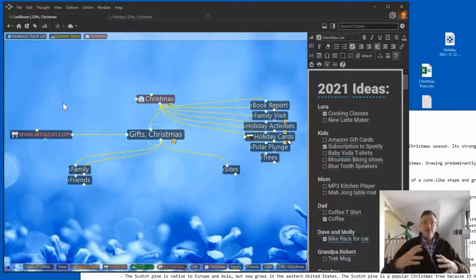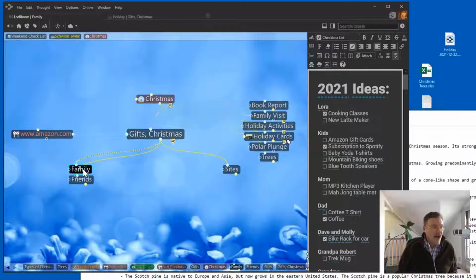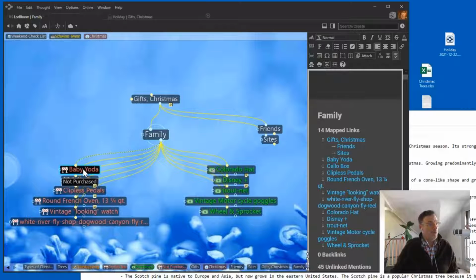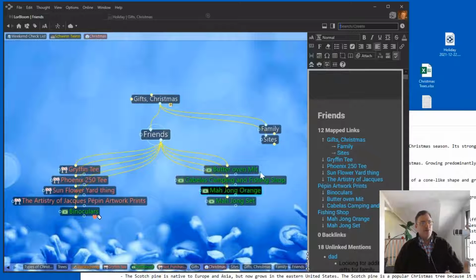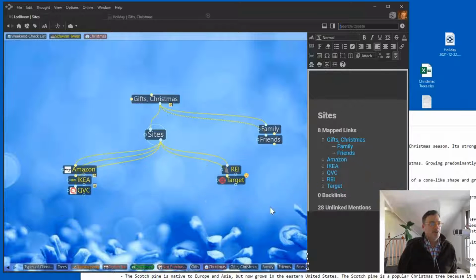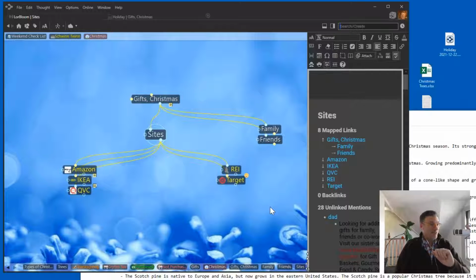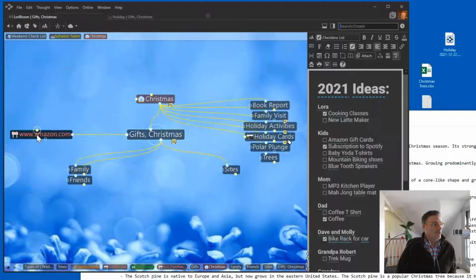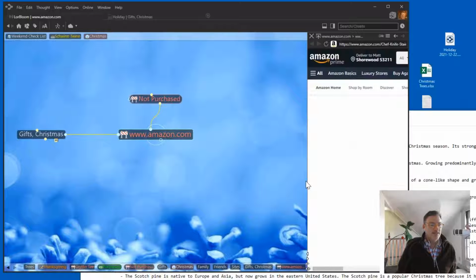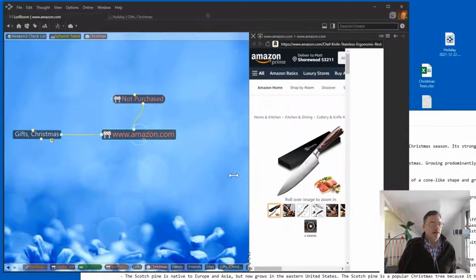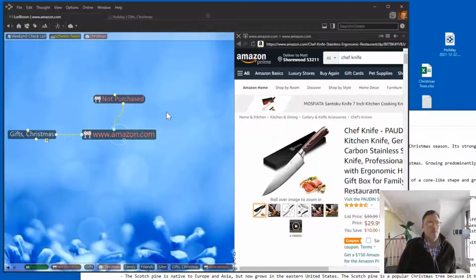I can find out very quickly what gifts I have bought for my family, and what has and hasn't been purchased yet for my friends. If I need to do some purchasing online tonight, I'm going to go right to this Christmas gift sites area of my brain. And then I'm going to finally review this thought. It'll load up here. I'm not logged in, so it doesn't recognize me. There it loads right up. Cooking knife, that is for my wife.